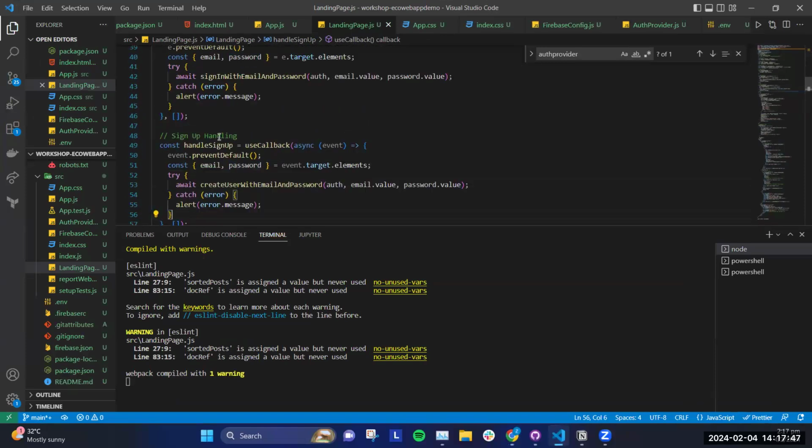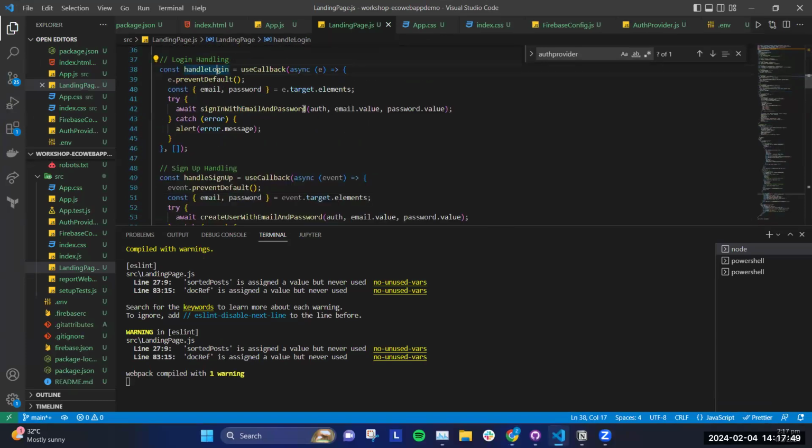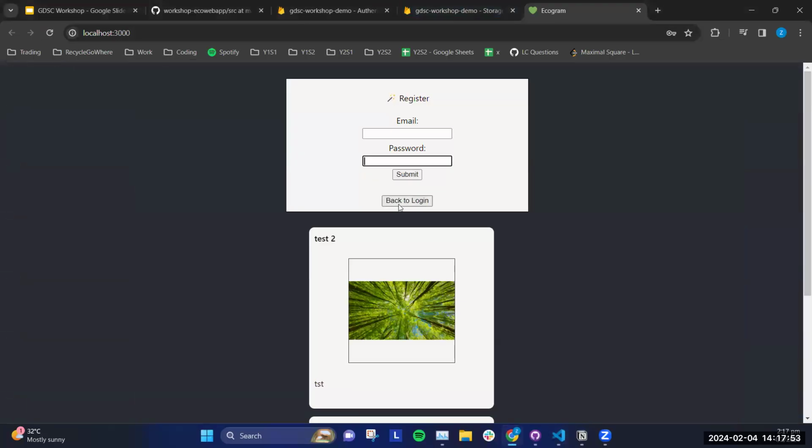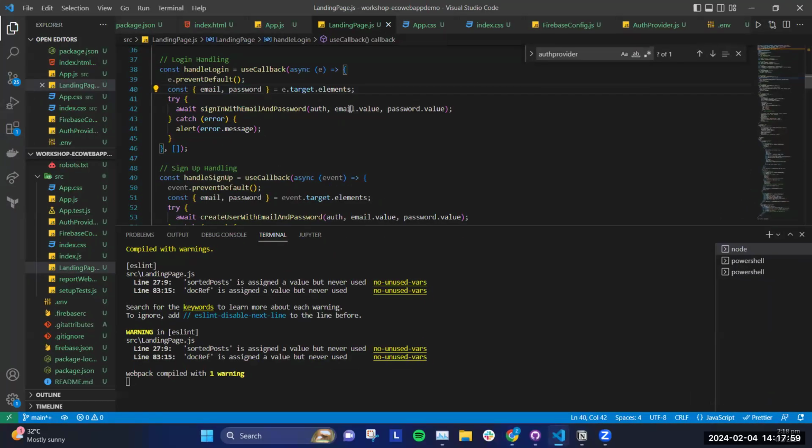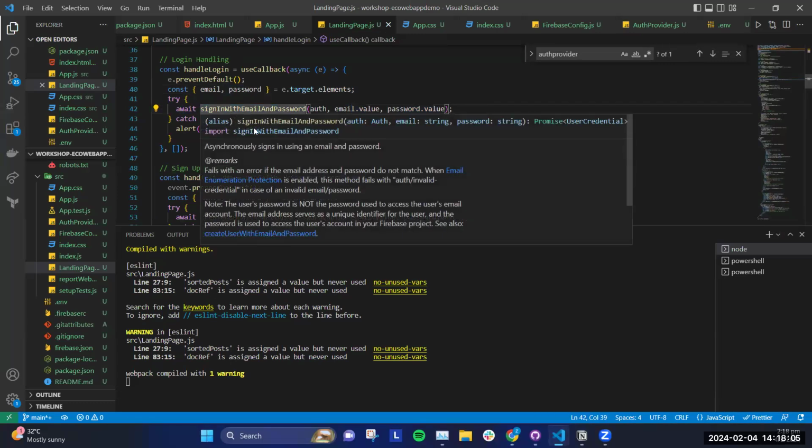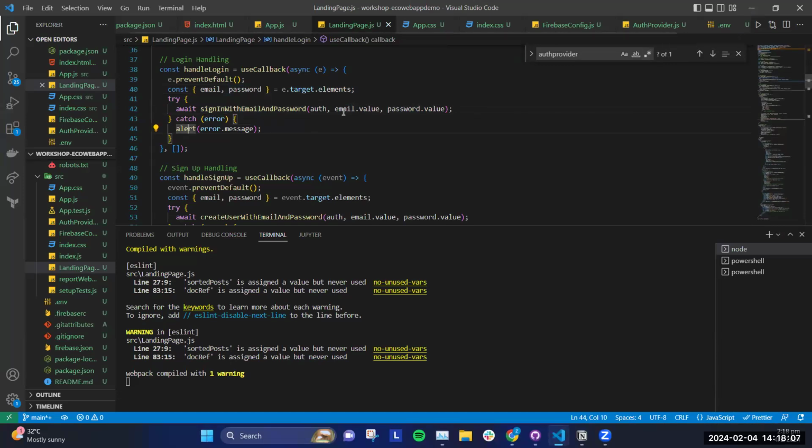Yeah. And similarly for logging in, right, we take the email and password from the form event. So both of these will be passed into the code as email.value, password.value, and then we will just call the sign in function, which is also provided by Firebase. Okay.